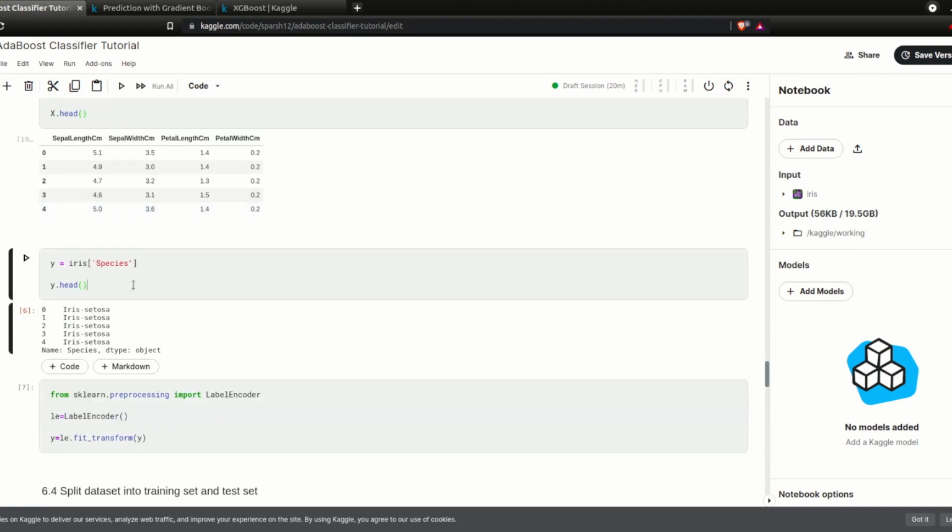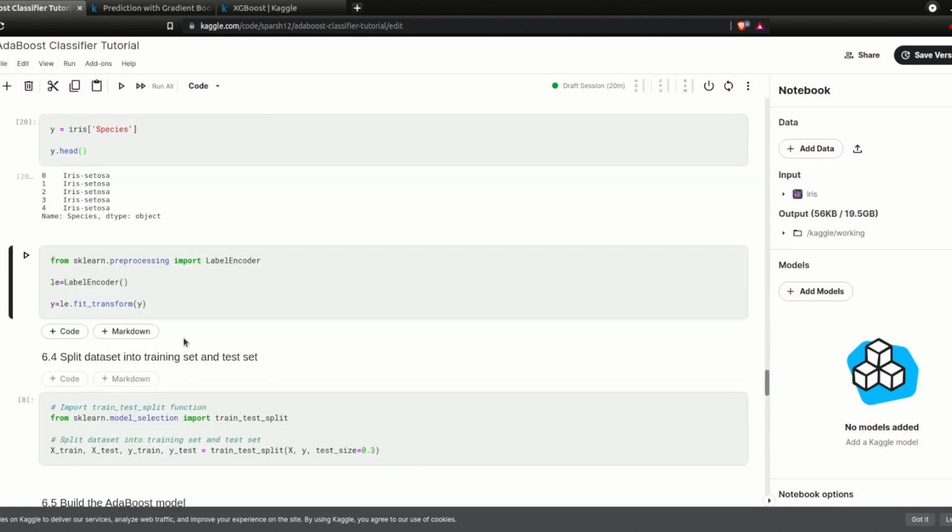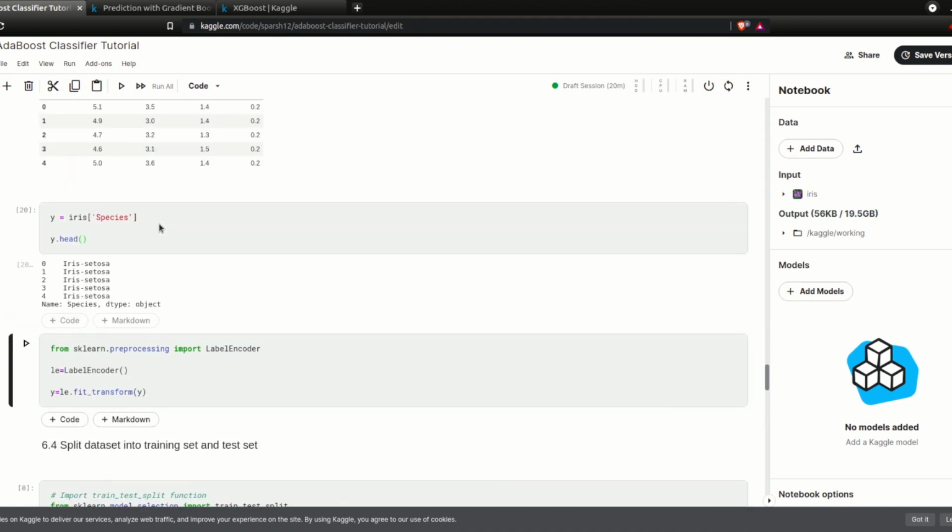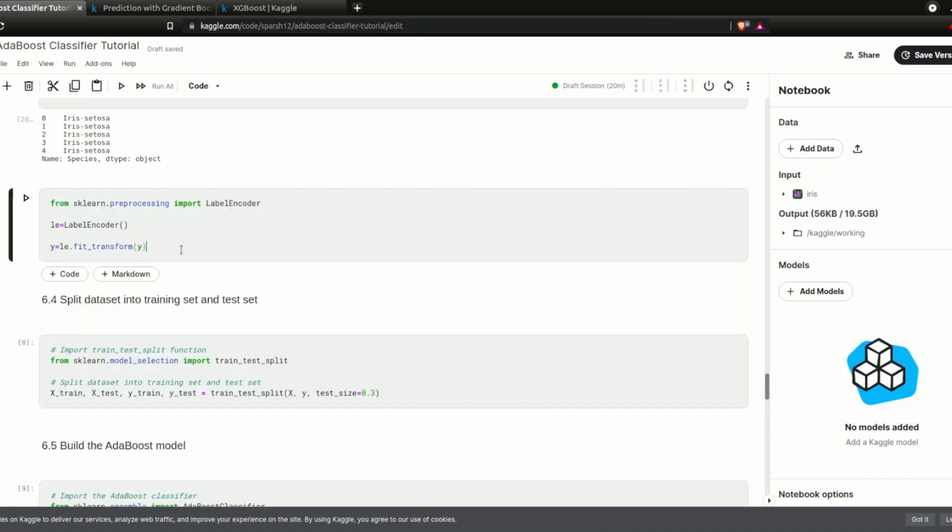Let's run this cell. For the output we are using the species column. Now, since our output is a categorical feature, basically a string or object, we will use label encoder to convert it into numbers. For example, setosa turns to 0, virginica to 1, and versicolor to 2, so that prediction becomes easy for our model. We can't work on categorical data, whether in features or in the output, so we convert it into numbers. So we are using label encoder, and we'll run it.